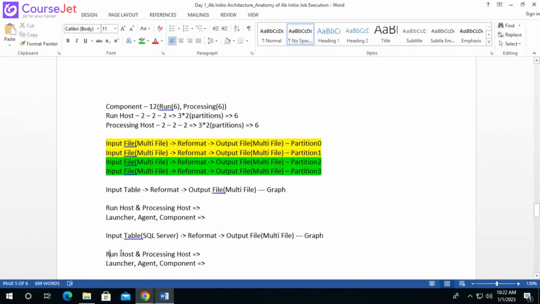Here you are going to have a run host, a processing host, and one other host called the gateway server. This gateway server is a Windows server where you have the SQL Server database installed. From the Ab Initio job, it has to connect to the gateway server for extracting the data. Once the data gets extracted, it should be available in the run host. From the run host, it has to partition the data, so then it has to create a multifile.